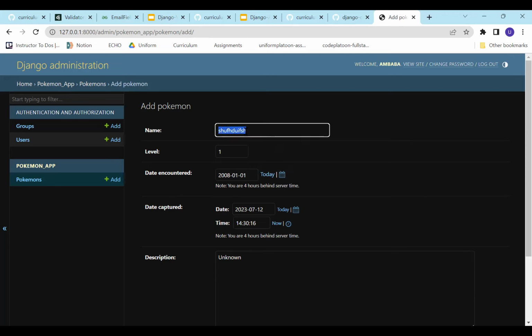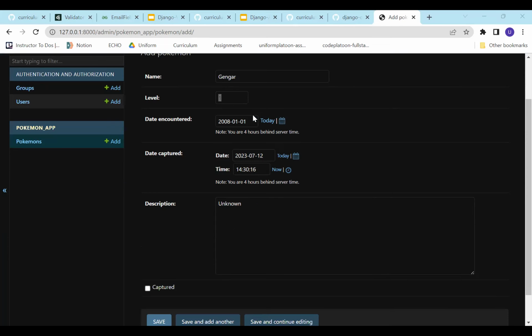Gengar. All right, I'm going to assume I'm spelling that right. If I'm not, I'm sorry to all Pokemon fans out there.